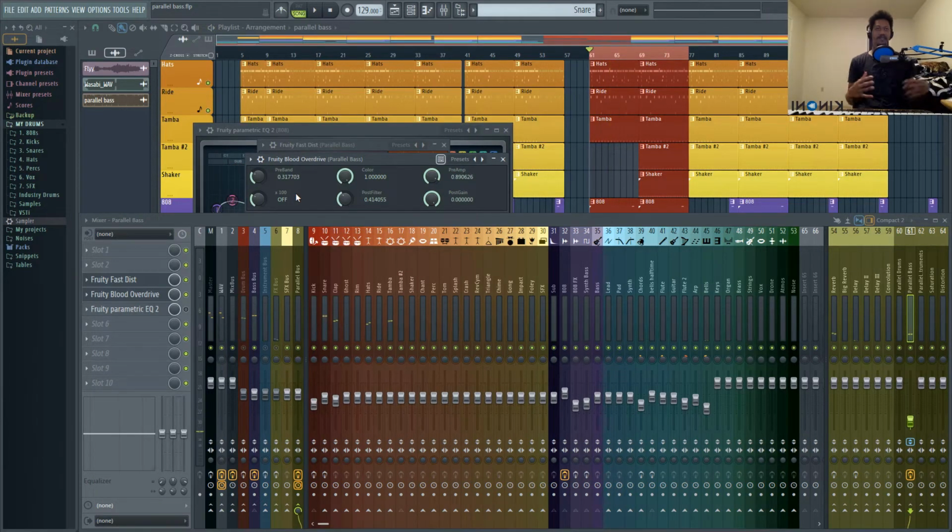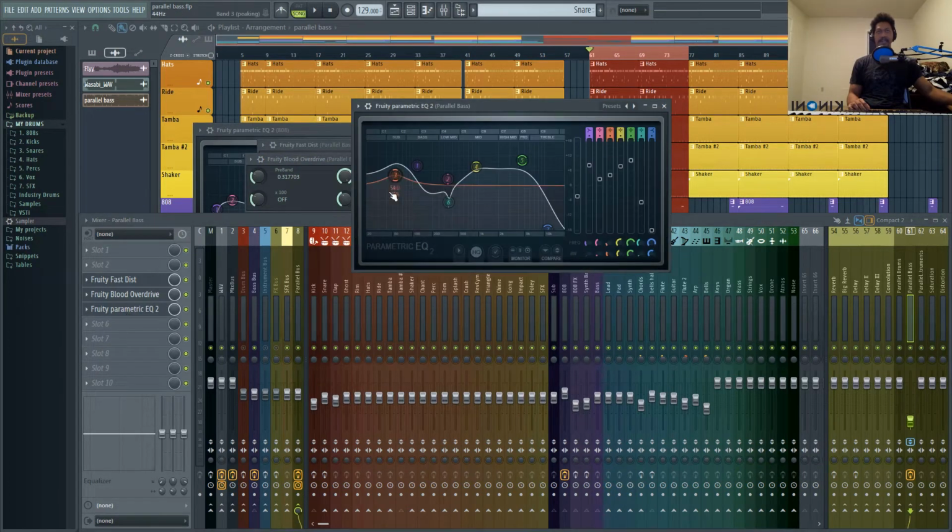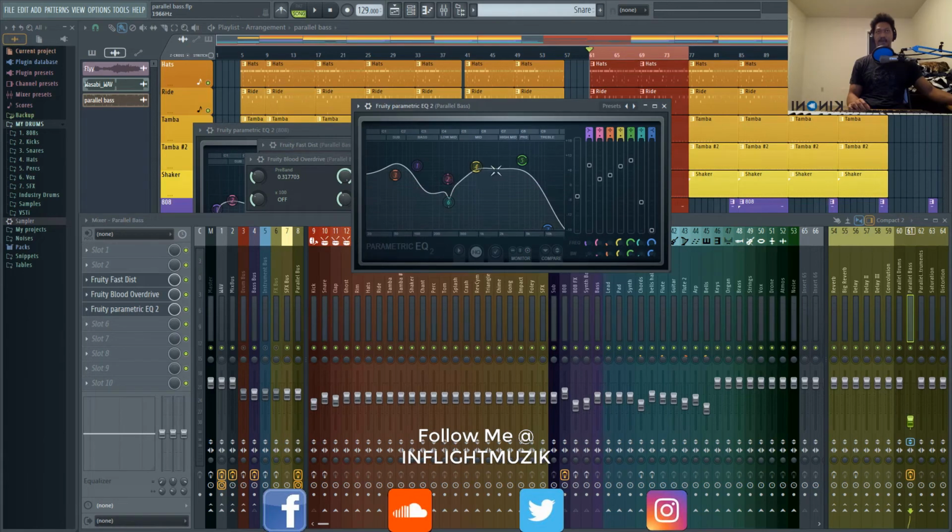Again, this is to dirty up the track. So we're not actually trying to make this sound pretty. We're trying to get it sounding pretty nasty here. So now we have Fruity Parametric EQ, and this is when you'll see crazy EQ moves on parallel tracks.